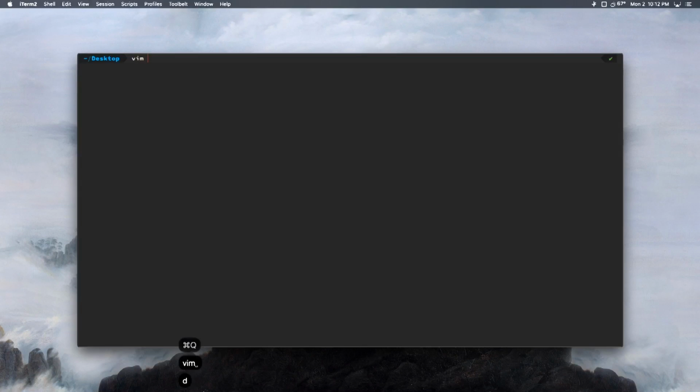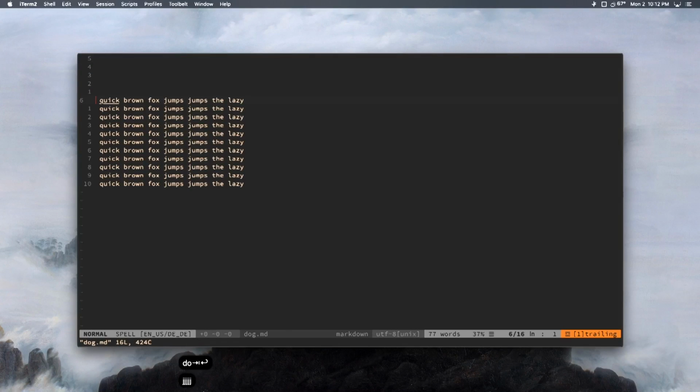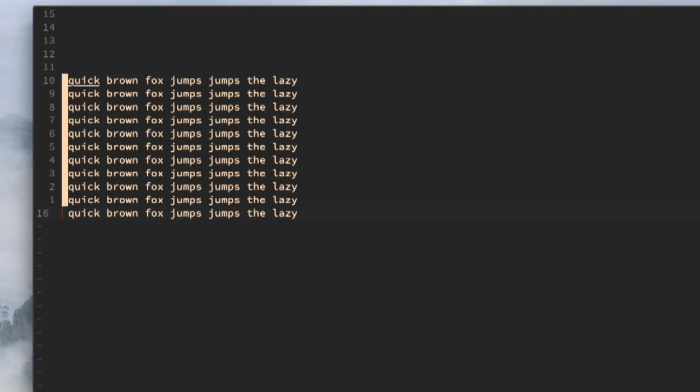Now, of course, Vim has a feature exactly like this. It's a bit of a more technical and archaic name. It's called Visual Block Mode, but it works just as well. All we have to do is hit Control V, and then we can select as many lines as we want using Vim's incredible movement commands. So instead of going through and clicking on multiple lines, I can just hit 10J, and now I've selected the beginning of all of my lines.